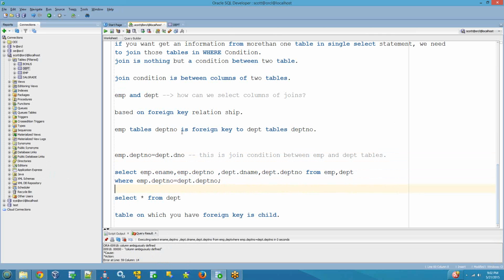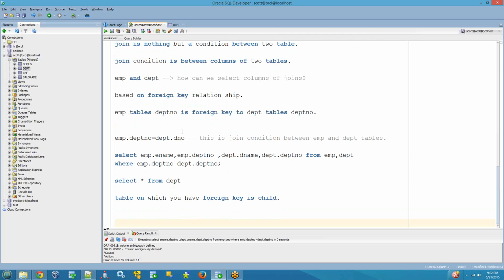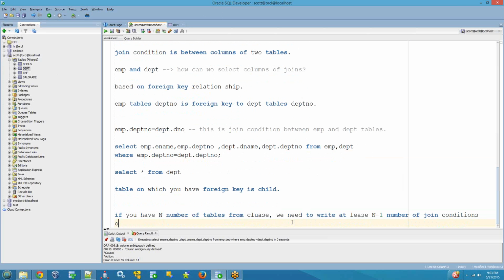See here, this is a join condition. One fundamental rule: if you have n number of tables in the FROM clause, we need to write at least n minus 1 number of join conditions for getting correct information. So all the tables should be joined properly.